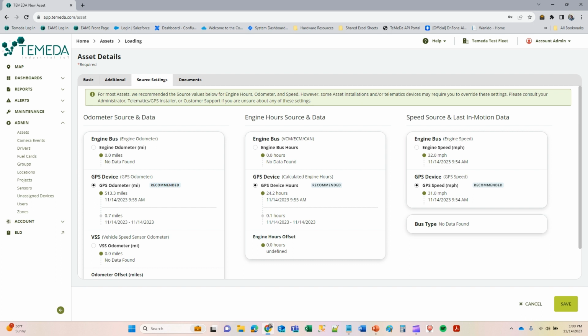All right, this is a critical tab that you want to make sure that you are filling out appropriately depending on the asset type. Now, if you're tracking something that doesn't have odometer or engine hours, like a trailer or a container or something like that, you can disregard this section. Now, I installed it into a light-duty vehicle, so whenever I can get odometer directly from the engine bus or the computer that's installed inside the engine, I would want to choose that as the source.